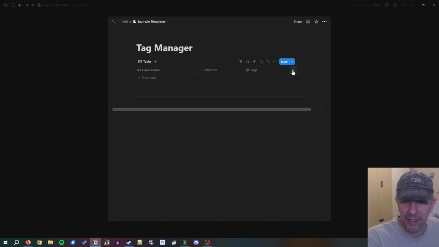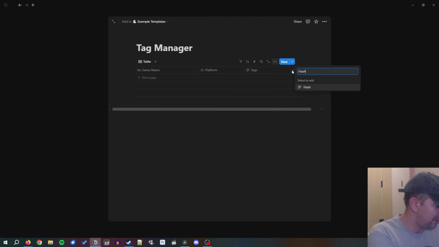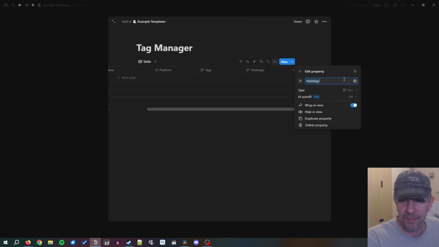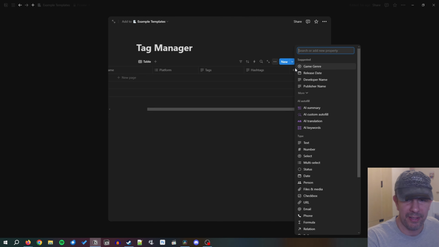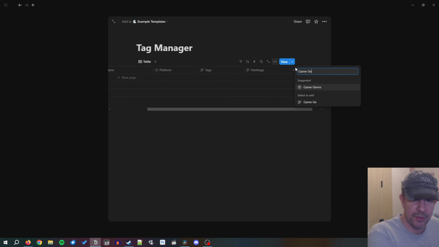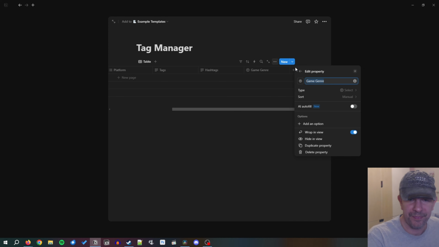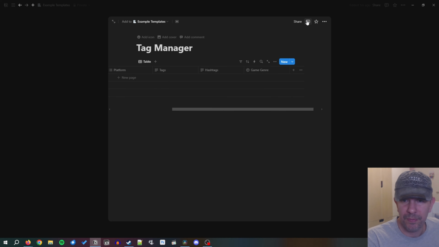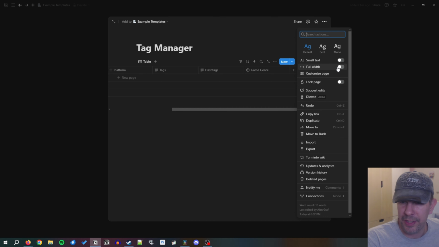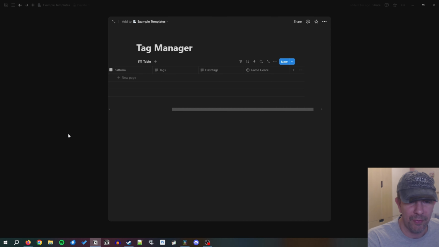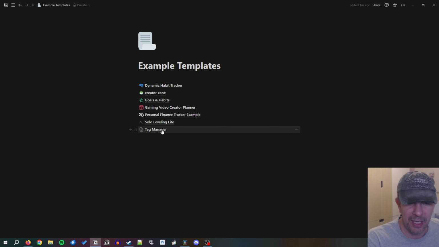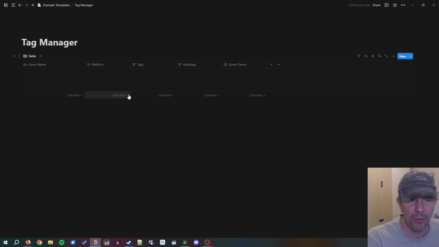Then we put tags. And then we add another one, hashtags. And maybe just for kicks, we can also add the game genre. We're gonna be making sure that this one is full width, and we are gonna be opening it up again. So this we get in the full width.